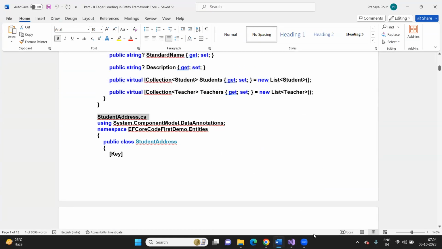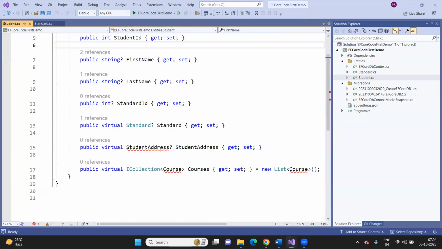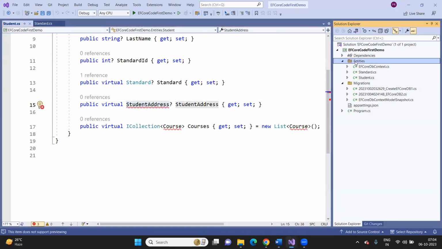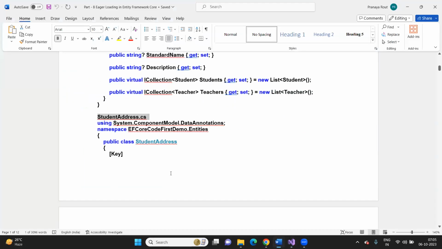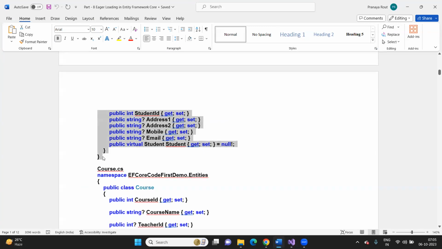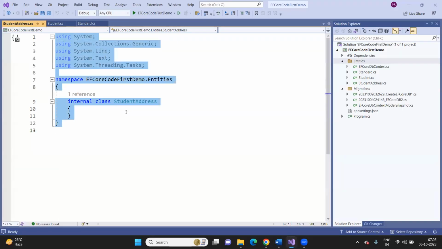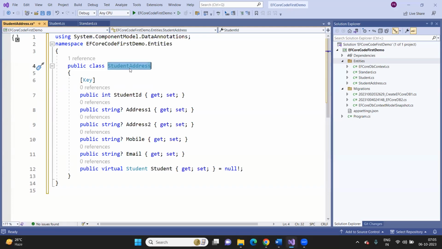We need to create one class file for storing the student address. So let's go to this entities folder and add a new class file. This is going to hold the student address. Then let me copy paste this code. This table is going to create a primary key with the name student ID. By default, what is the default convention? That is what we are not following here. This is the reason why I'm explicitly specifying the key name as student ID.